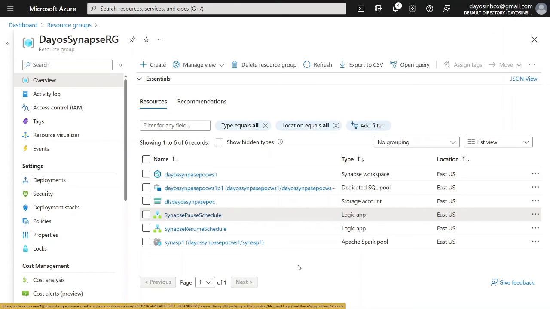So if you want to see how that works, please go ahead and check out that last video, and it will show you how we can set up the Synapse environment through something called custom deployment templates.